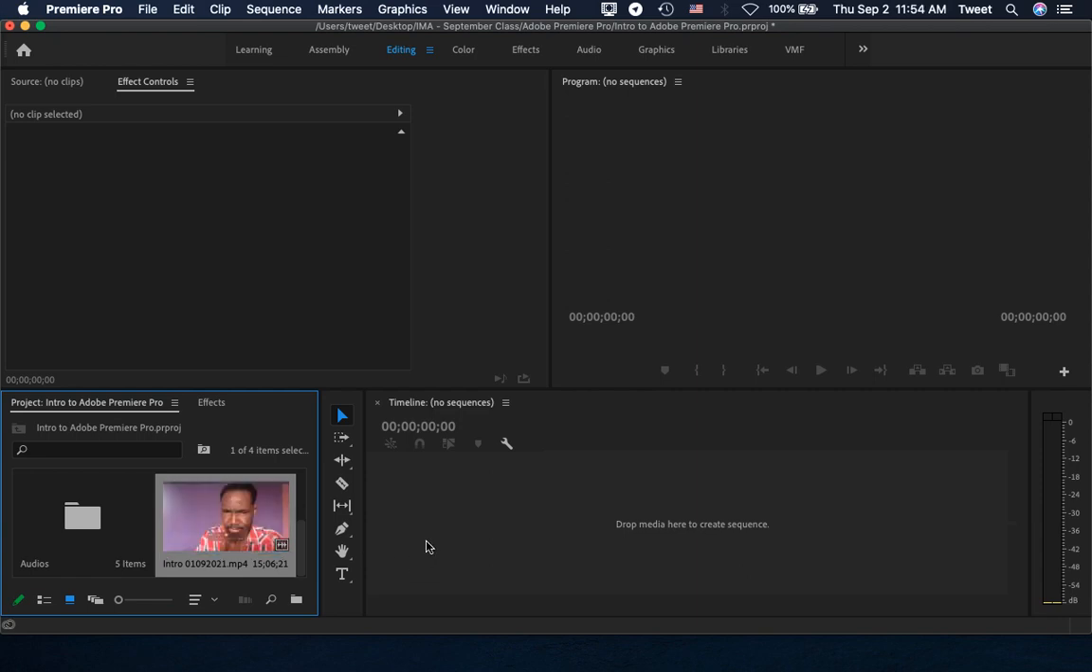So the next thing you want to see now is how to create a sequence. Creating a sequence means you want to bring your media files to a place where you'll be able to work on them in terms of editing, cutting, and so on and so forth.